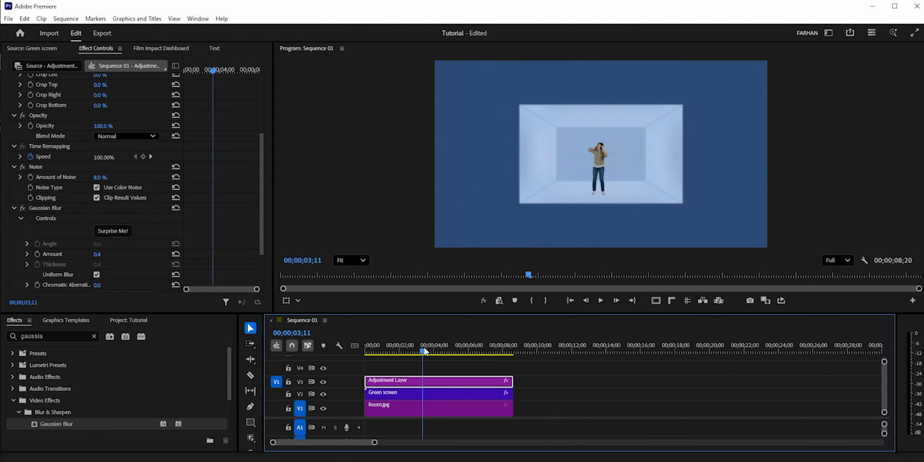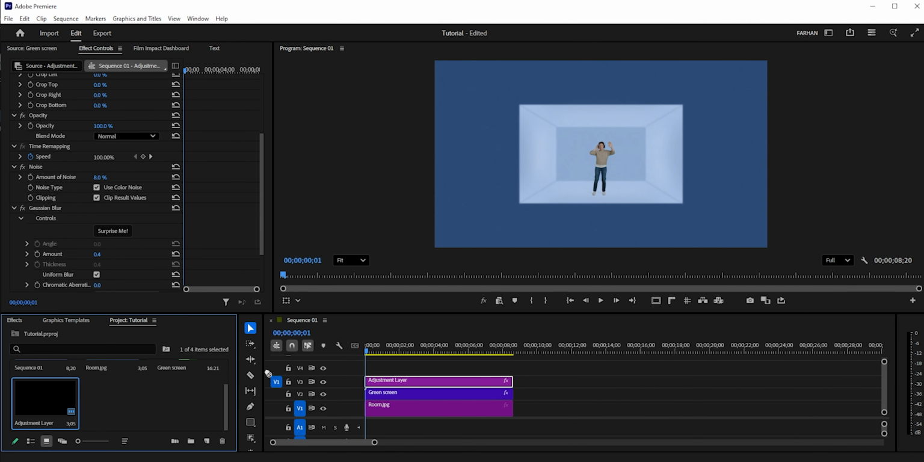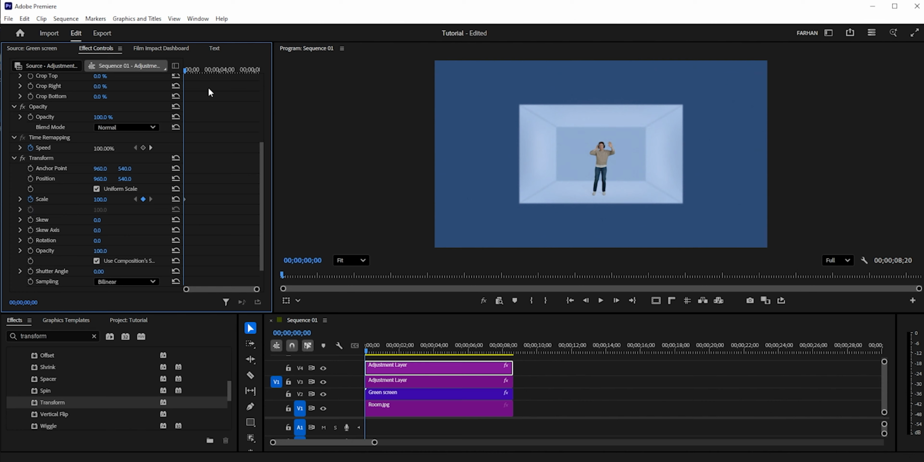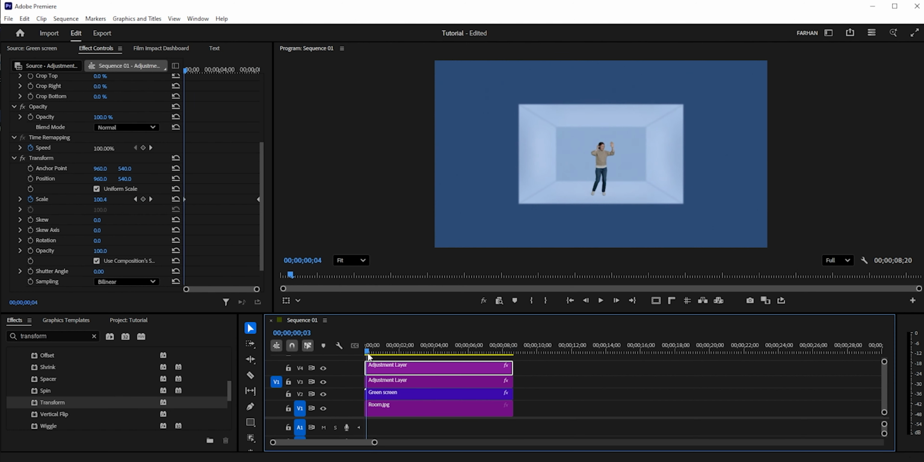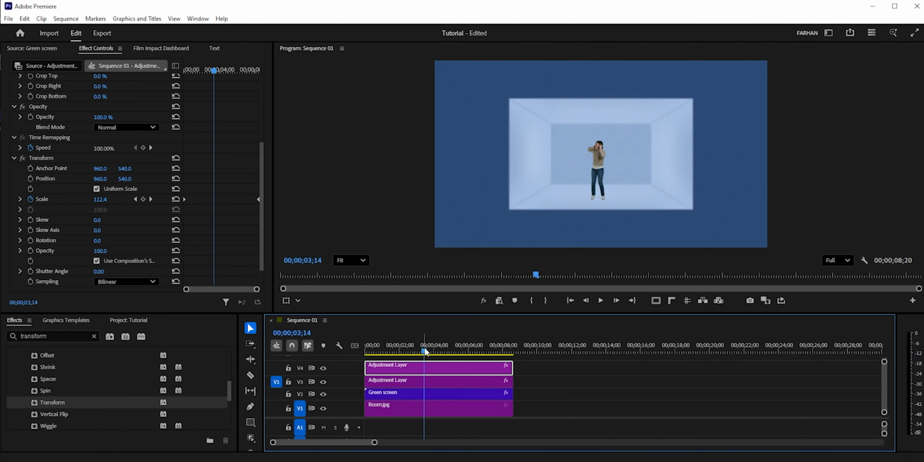In the original video, there are some zoom in and zoom out effect, so let's create that. Again, drag and drop the adjustment layer in the timeline. From Effects, search Transform. Apply it to the new adjustment layer. Place the playhead at the beginning of the timeline and click the stopwatch icon in Scale to add a keyframe. Go to the last frame and increase the scale. It will add another keyframe here. Now we have a zoom in effect. If you want a zoom out effect, then just reverse the keyframes.